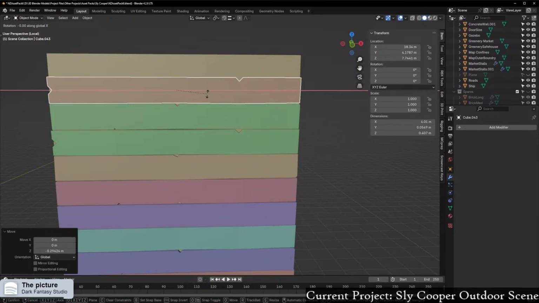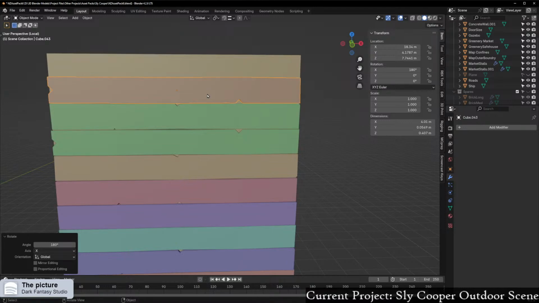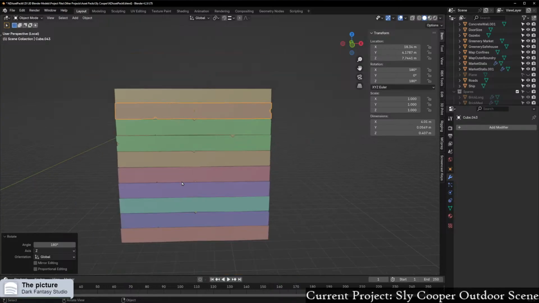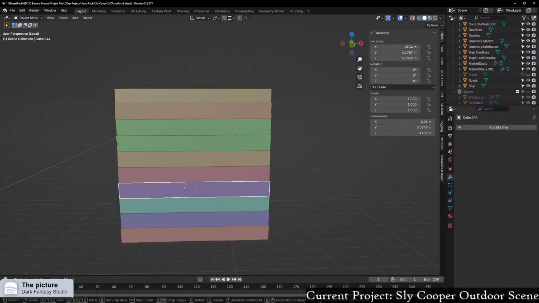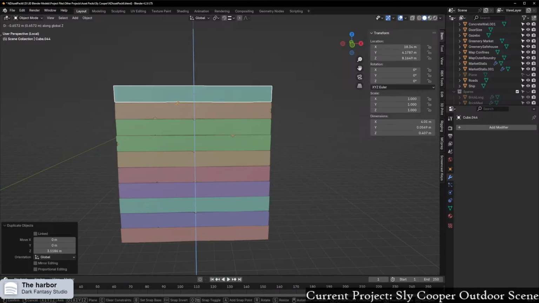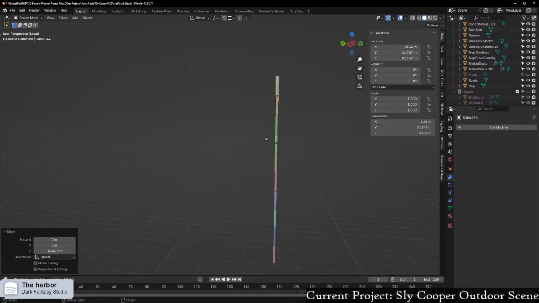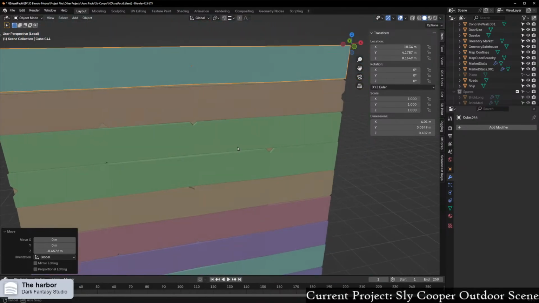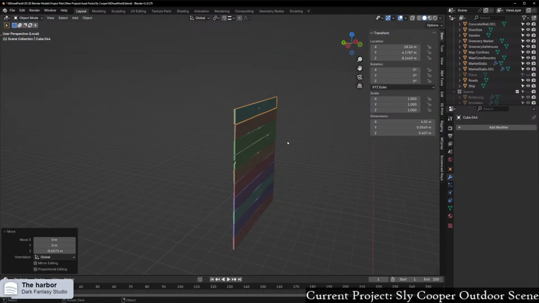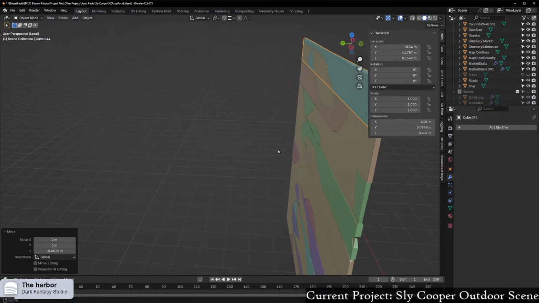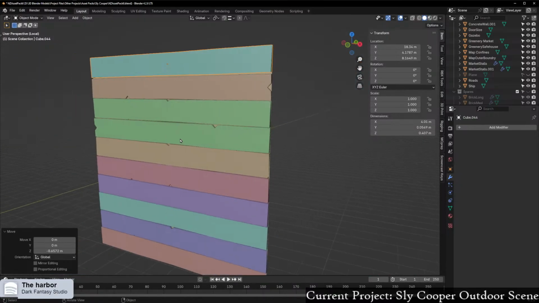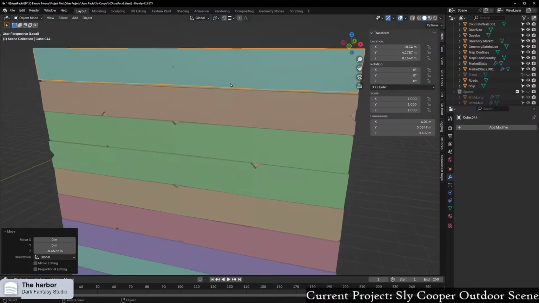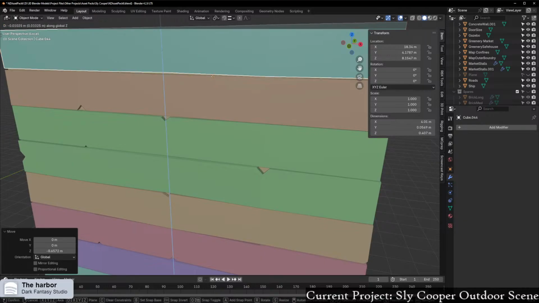X 180. Z 180. And then I can duplicate this one. And all of a sudden, we have a wall made out of planks. Nice. Also, I think I called that pretty well with the width of the wood that I need to use.